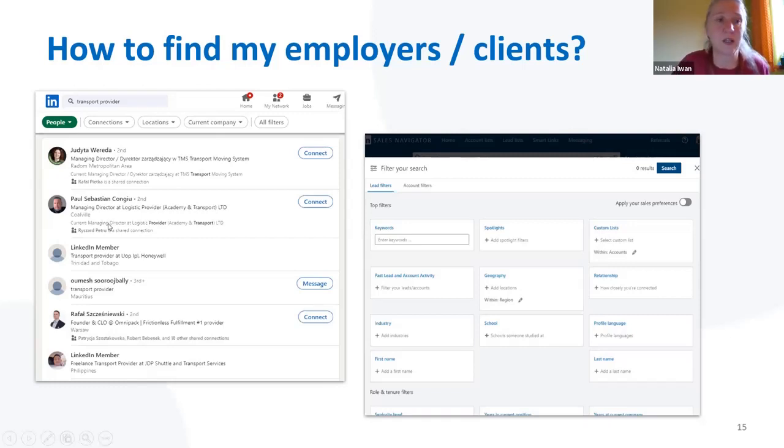The first one on the left side is a manual, and on the right side is a Sales Navigator solution you can find on LinkedIn.